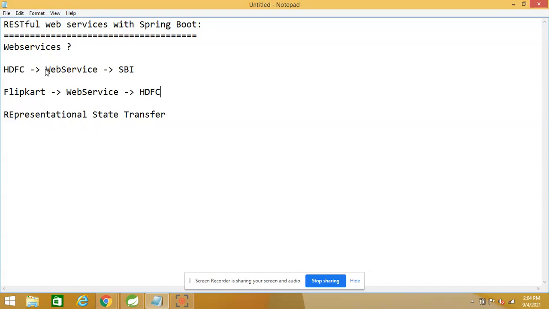In the same way, by using PhonePe or Google Pay, we can send money to any bank. We can transfer money to any bank account. How is it possible? It is possible because of web services. So finally, web services is playing a big role nowadays. If you want to make a data transfer between two different applications or two similar types of applications, I can achieve that with the help of web services.